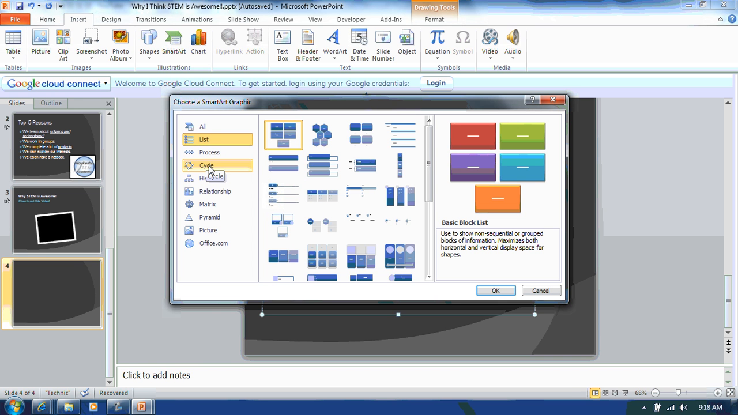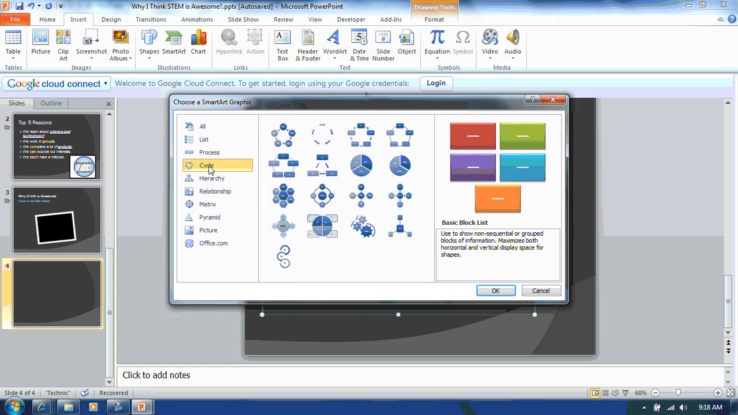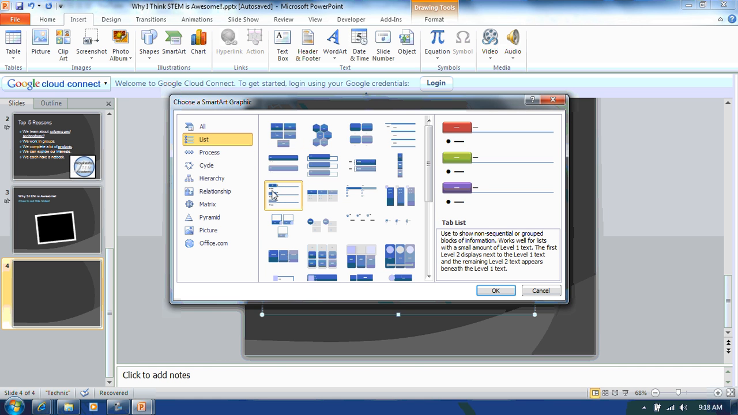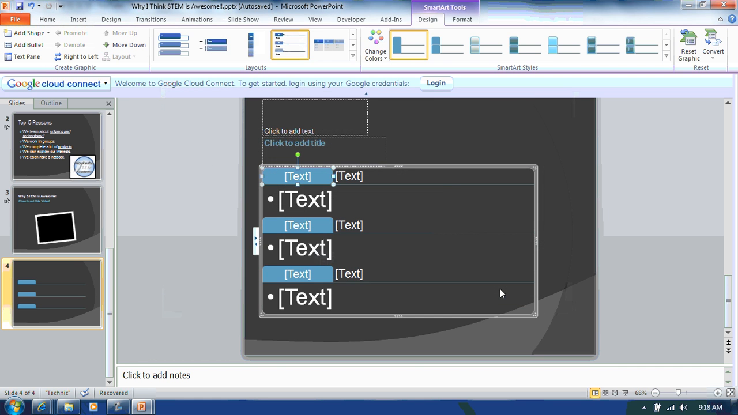Now, maybe you're trying to illustrate a cycle, like if you were going to do something with photosynthesis, for instance, or the design process, how to design something for class. You would select cycle and insert one of these cycles. For this one, I just want to create a simple list, so I'm going to select this tab list here, and we're going to select OK.